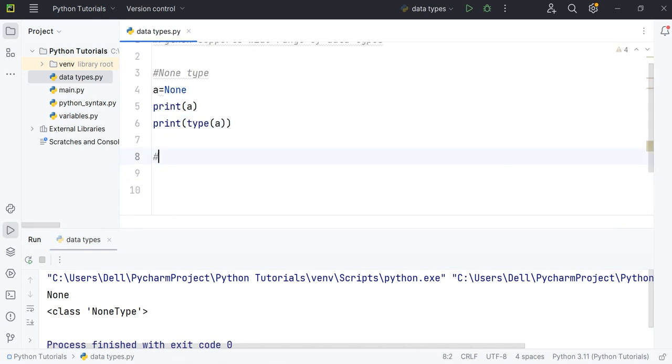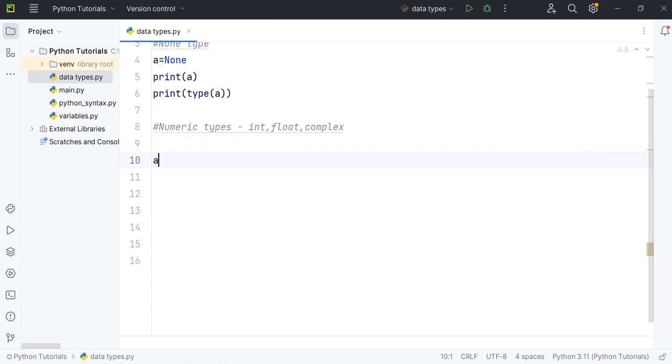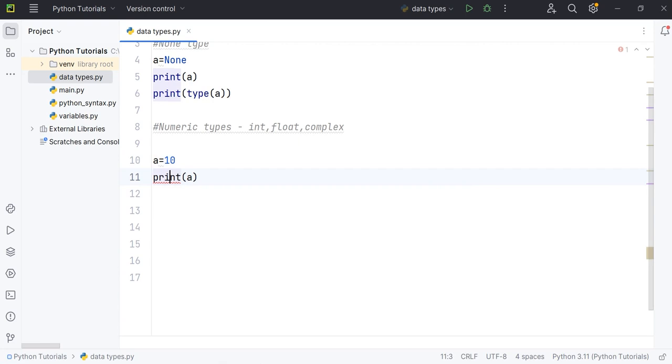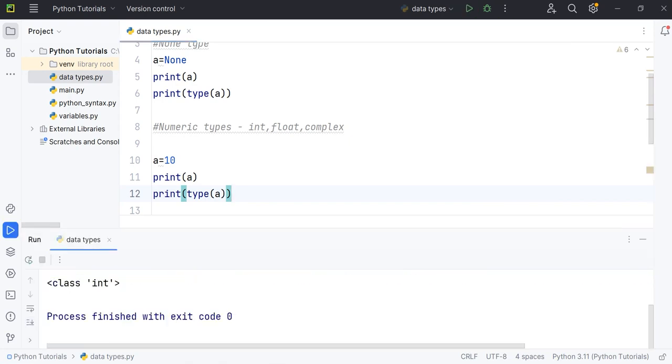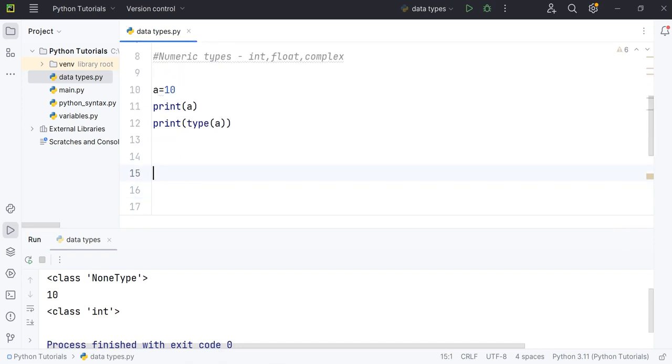Alright. Now let's see what are numeric types. So in numeric types, we will be looking at integers, float, and complex. So let's say a equals 10. Print a and check for the type of a. So the type function is going to return the data type of a variable. Now when I run, you see the output is 10 and class int, because 10 is an integer number. So integers here are whole numbers.